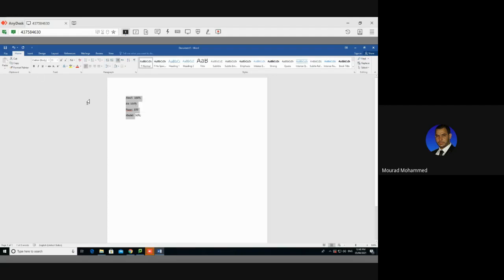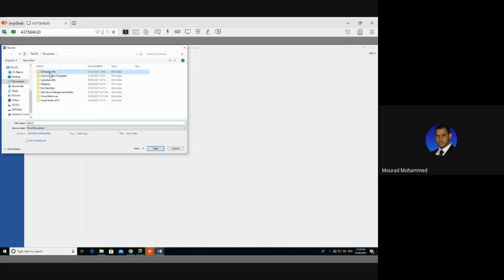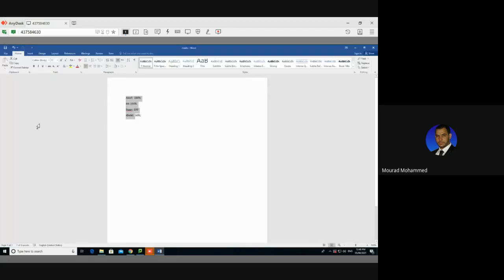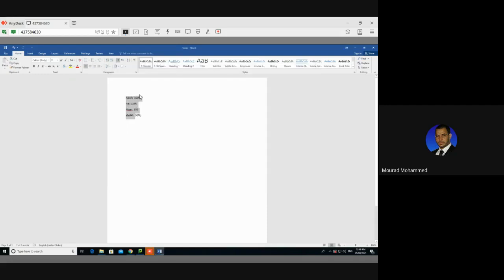I'm going to save this document in the same location. I'm going to name it "marks only". Save. I have the marks. I come back to my folder. Here it is, a Microsoft Word document. Double click, here it is.